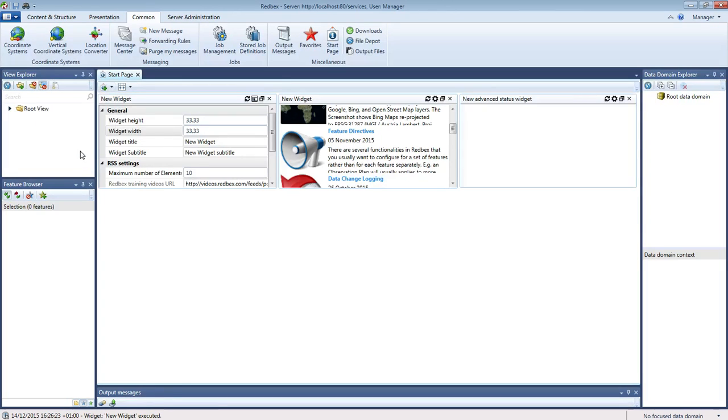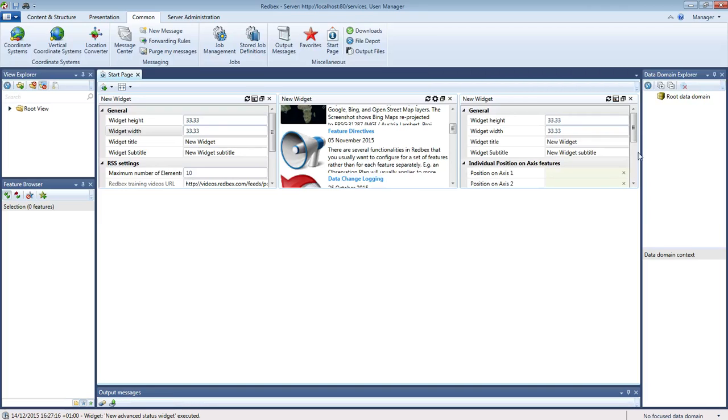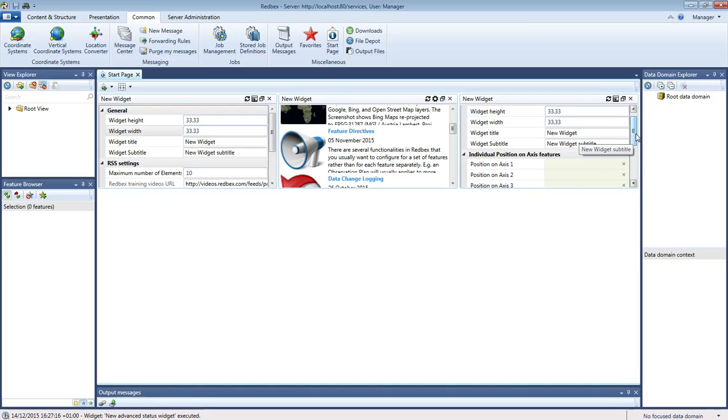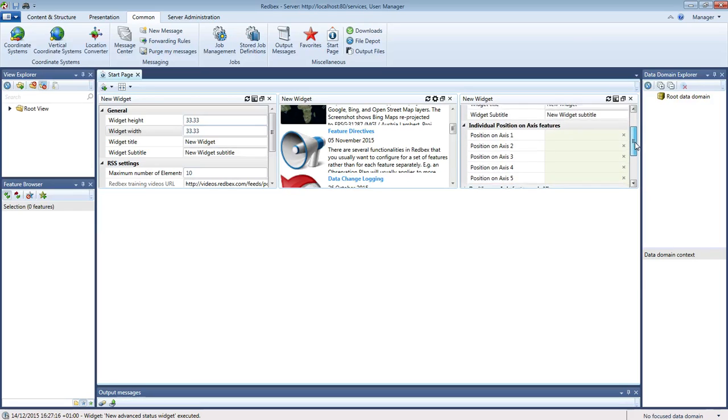And this widget actually shows you the advanced status of some tunneling buildings which you have in your project. To configure this widget, just press the configure bar again, and then you see you have the possibility, in the second section of this configure screen, to add some features of X position.